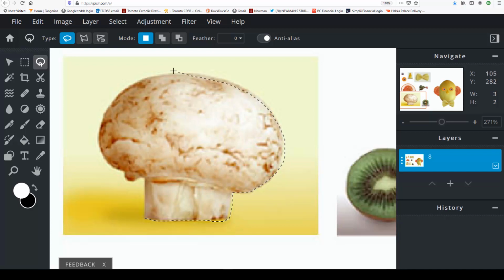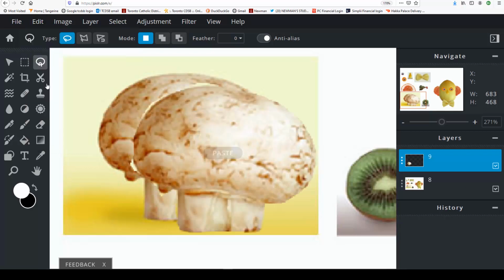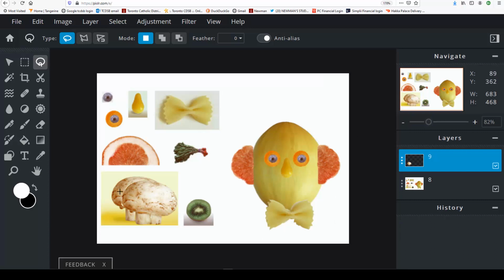Now this is a nice smooth surface, so it's a little bit easier. Well, I went off there, but anyway, not bad. And there's a bit of a bump there on the mushroom. And back to where I started. Once again, you've got to copy it, so go Edit Copy, Edit Paste. Scroll back so you can see everything.